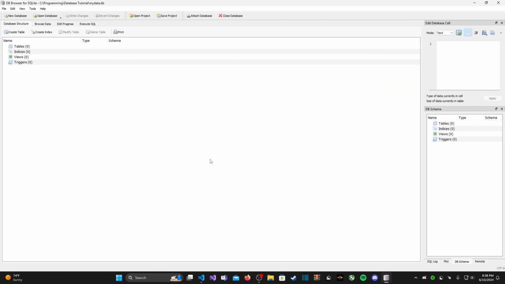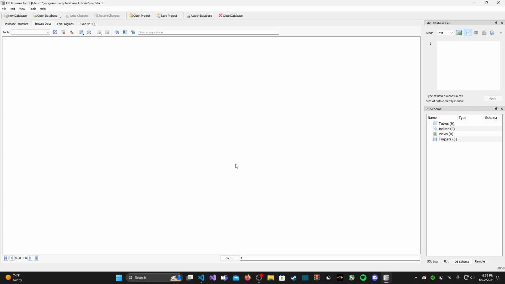Whenever you find your database file and open it, you will see something just like this, which obviously isn't much, as we have not done anything to our database file just yet. As you can see, we have no tables, no indices, nothing at all. If we go to browse data, it'll just be a blank page.